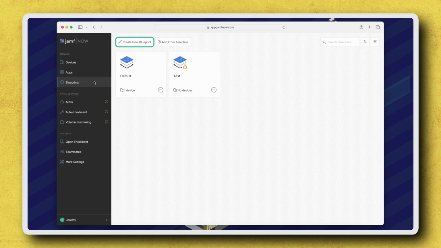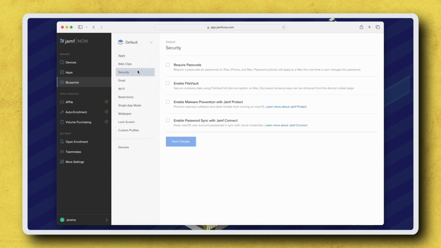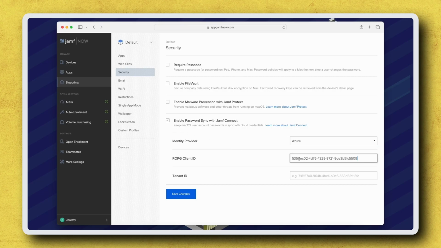Click Create New Blueprint or select an existing blueprint. In the list of blueprint options, click Security. Select the checkbox to enable password sync with Jamf Connect, then choose Azure from the Identity Provider pop-up menu. Enter your application or client ID into the ROPG Client ID field, then enter your directory or tenant ID into the Tenant ID field. Once those fields have been populated, click Save Changes.